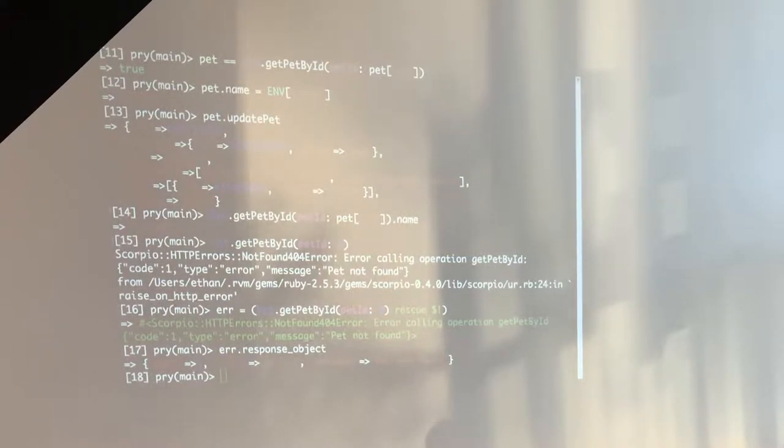So we have showed off the configuration, the calling of operations, instantiation of the response body, and class and instance level operation methods, accessor methods.